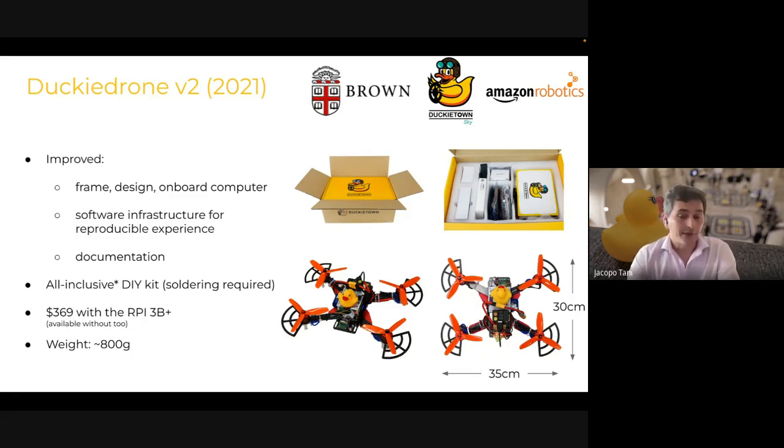And lots of effort went into the documentation. Of course, all of these are continuously work-in-progress parts, but today we have this nice little happy yellow Duckie box that can be delivered to anyone around the world. And the spirit is to make it as all-inclusive as possible.